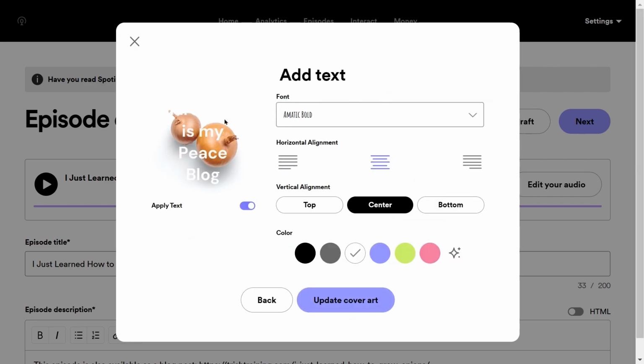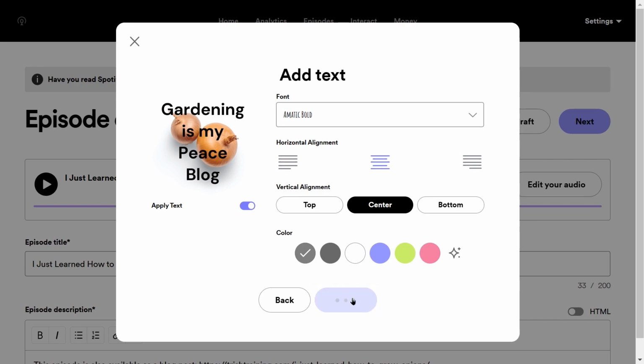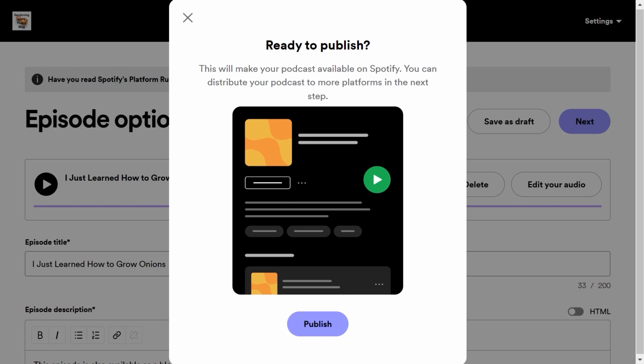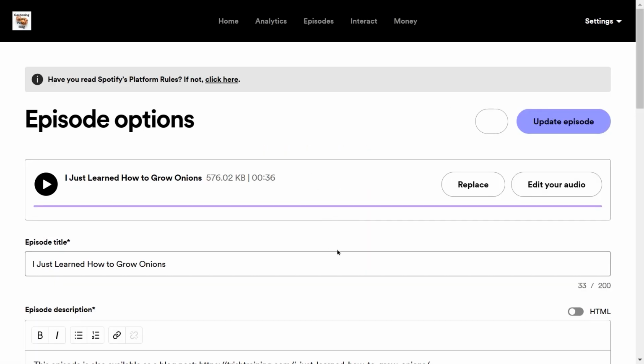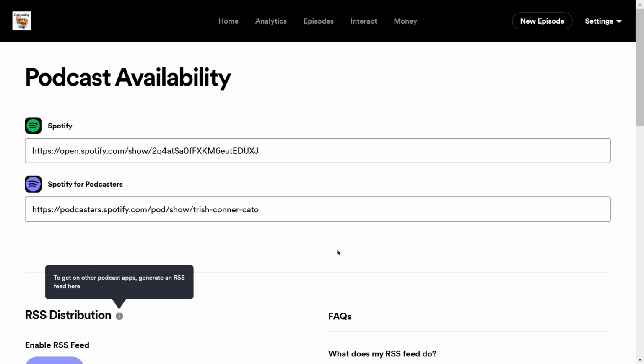And on the add text screen, it has the name of my blog. It's in white. I'm going to change the color to black because I think it shows better over that picture. And then I'm going to just choose update cover art at the bottom. And on this screen, it will allow me to publish my podcast on Spotify. And in the next step, you would be able to distribute it to more platforms if you wanted to. It lets me know it'll be live shortly. I'm going to just click continue.